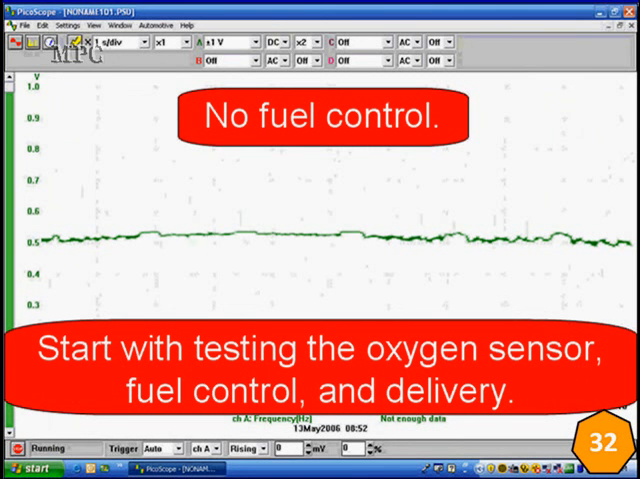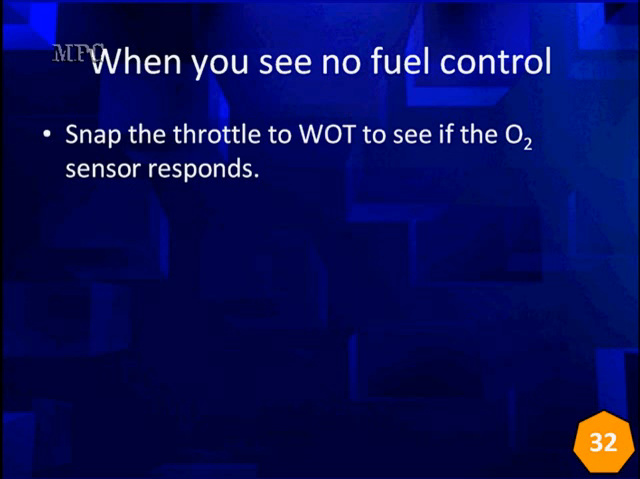If you have no fuel control, we've got to start testing. Oxygen sensor, fuel control, fuel delivery. Let's start with the O2 sensor. Snap the throttle wide open to see if the O2 sensor responds.